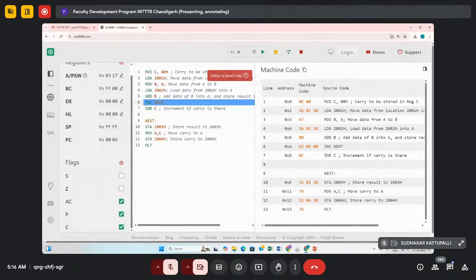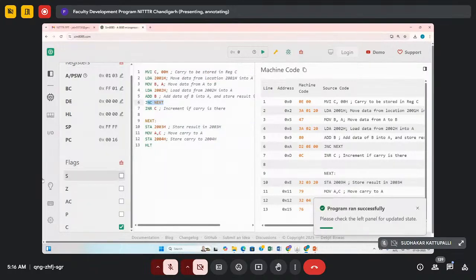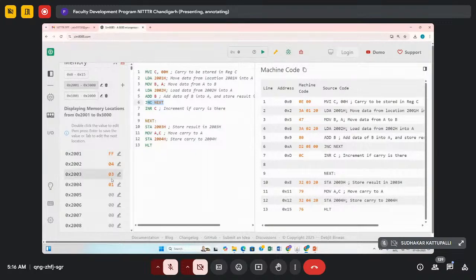So it says jump on no carry to next, but in this case there is a carry, so it will not jump. It will move to the next location. It will increment C. So 00 will get changed to 01. Now I'm just executing it. Now if we check, 03 is there. The sum is there in the 2003 location, and the carry is in 2004.